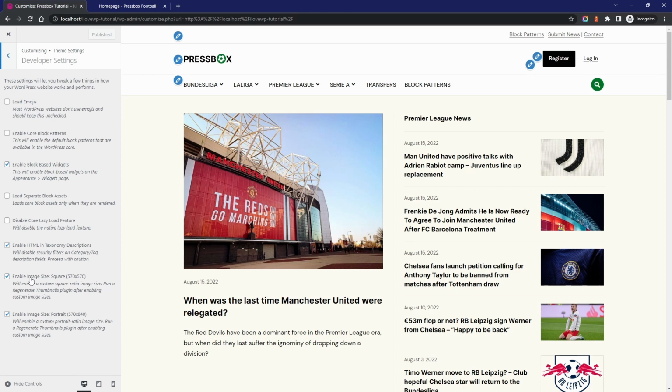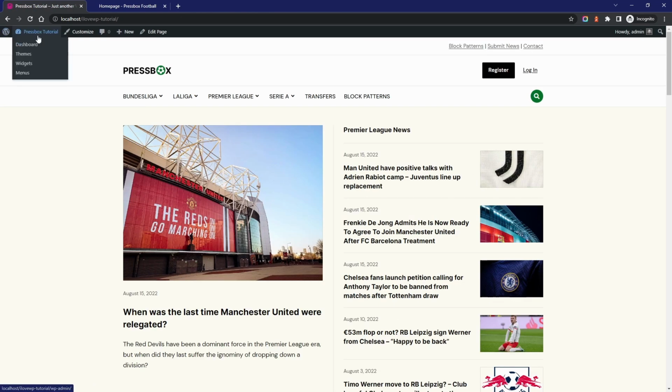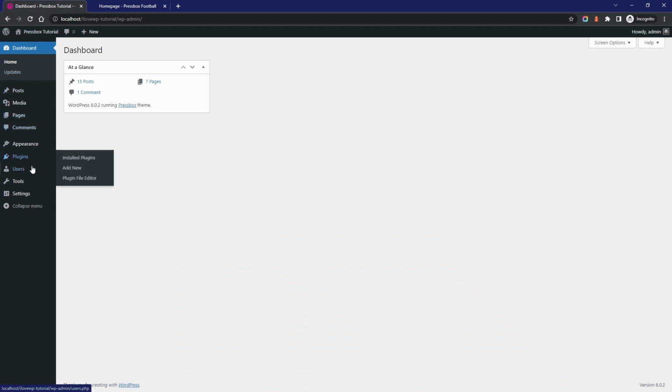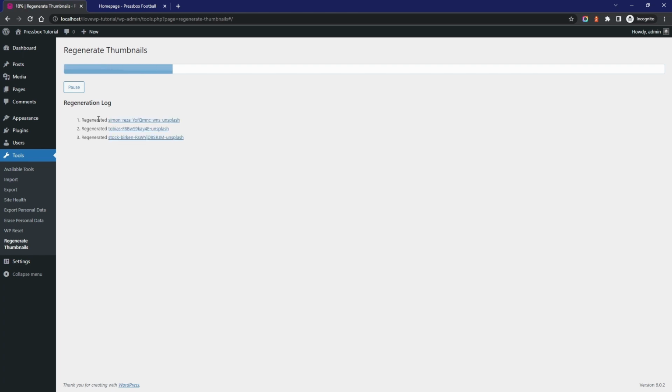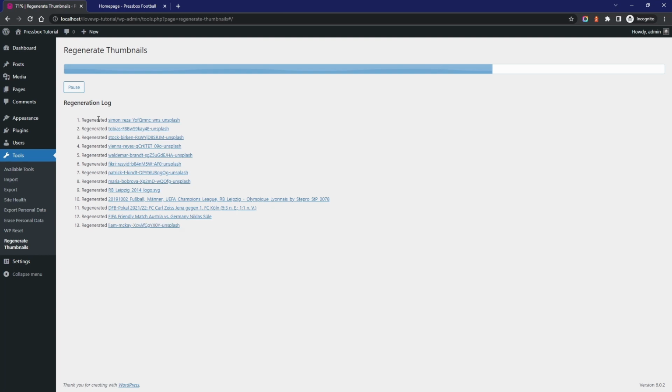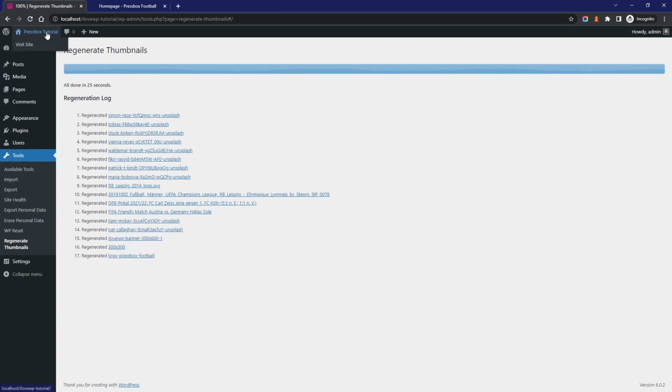This will save you some hard disk space and will be appreciated by users that have hundreds or thousands of images in their library. Once enabled, you will have to install, activate, and run the Regenerate Thumbnails plugin. After it finishes, you can deactivate the plugin.